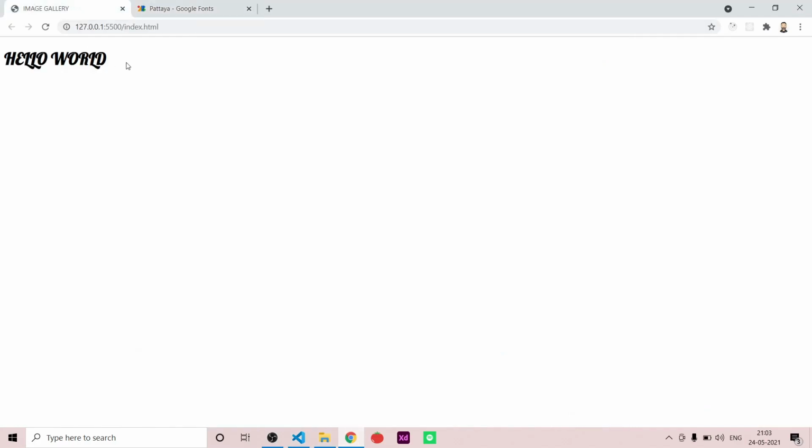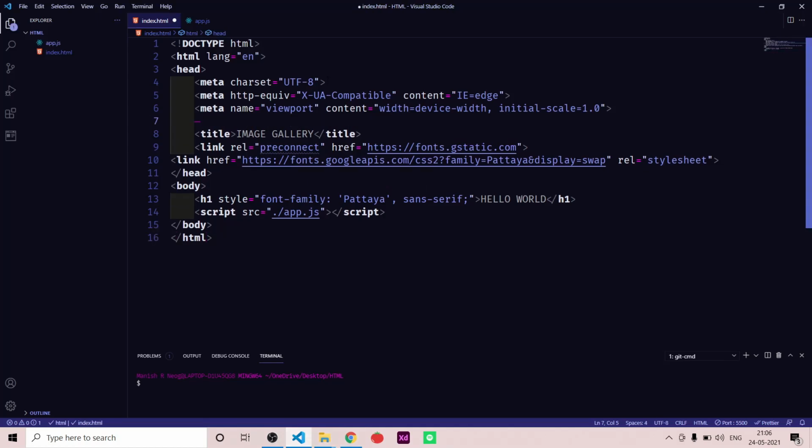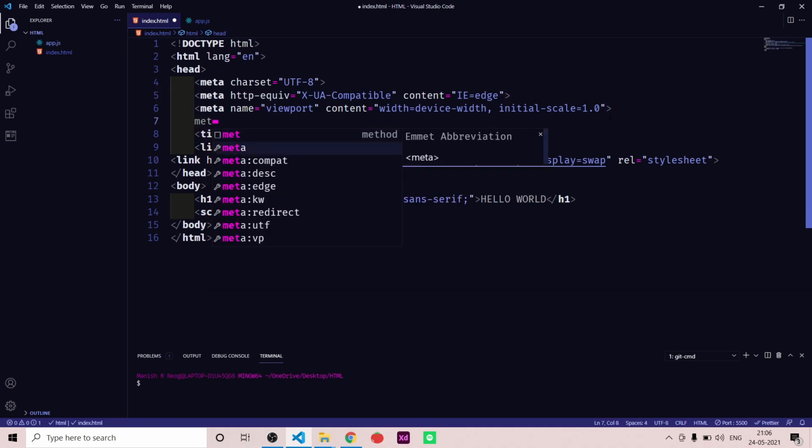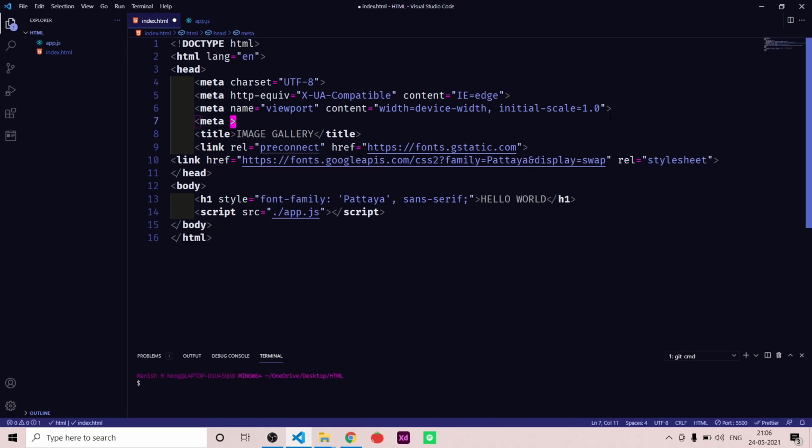such as rel (relationship) and href. Now comes the meta tag. The meta tag defines metadata about the HTML document. The meta tag always goes inside the head element. Meta tags are typically used to specify character set, page description, keywords, viewport settings, and more.